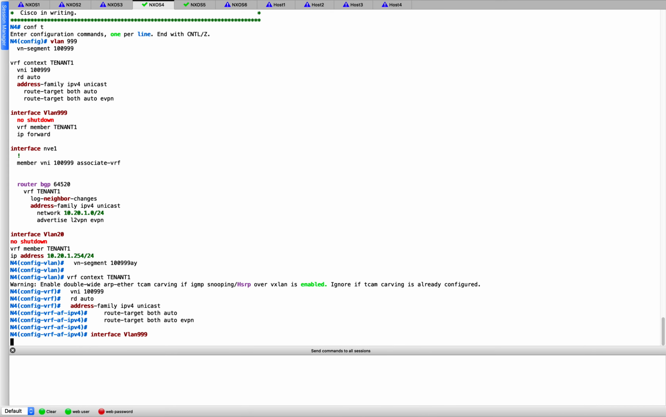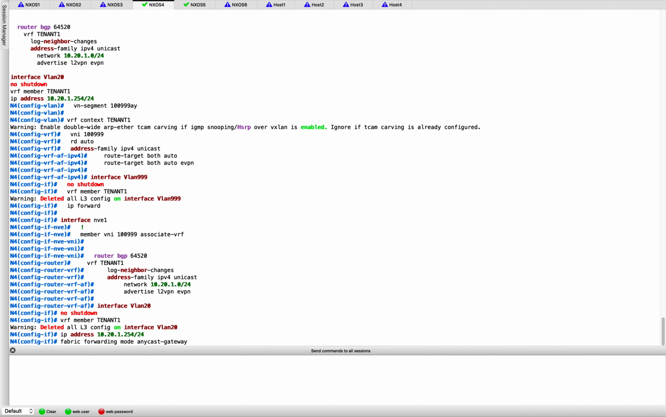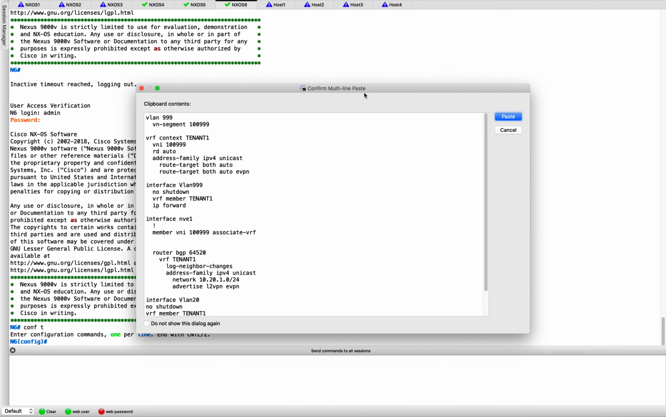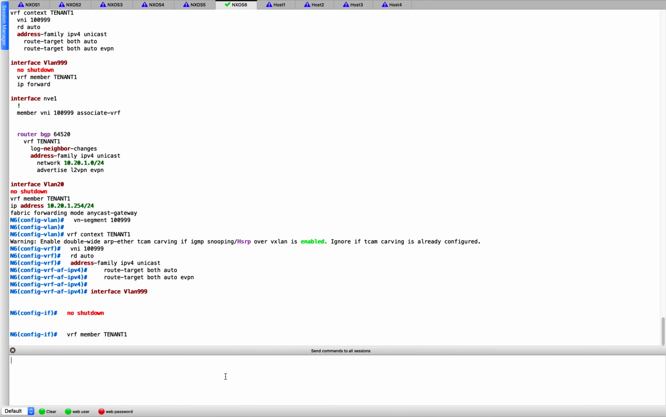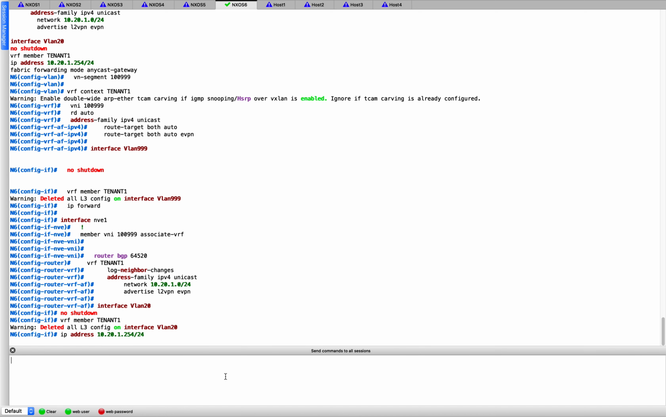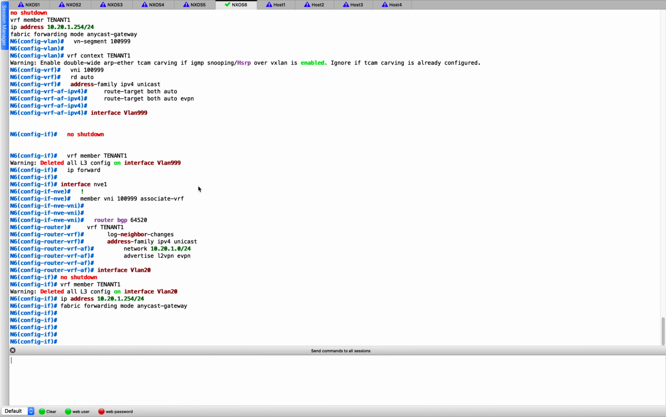And let me also paste the last part which is on N6. There you go. Once that is done, I'm just going to click on enter. Right, so that looks good. So looks like all the configurations have gone in, which is always a good thing. So let's do a bit of validation here, guys.